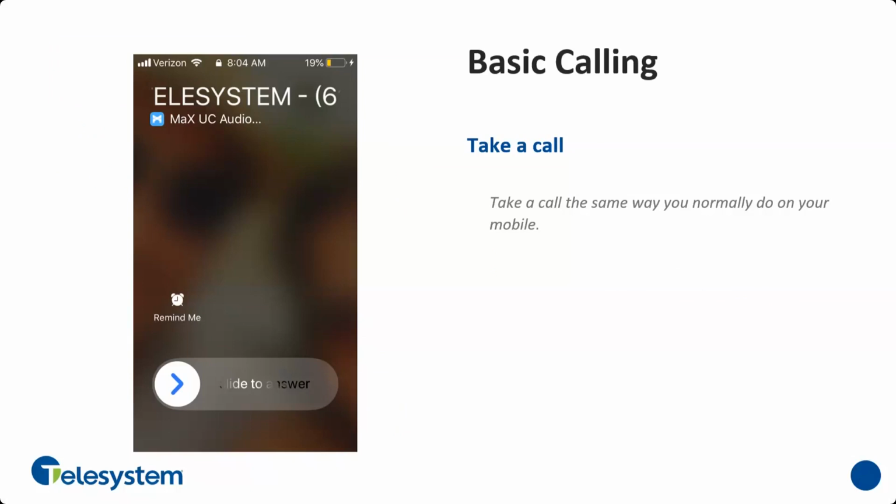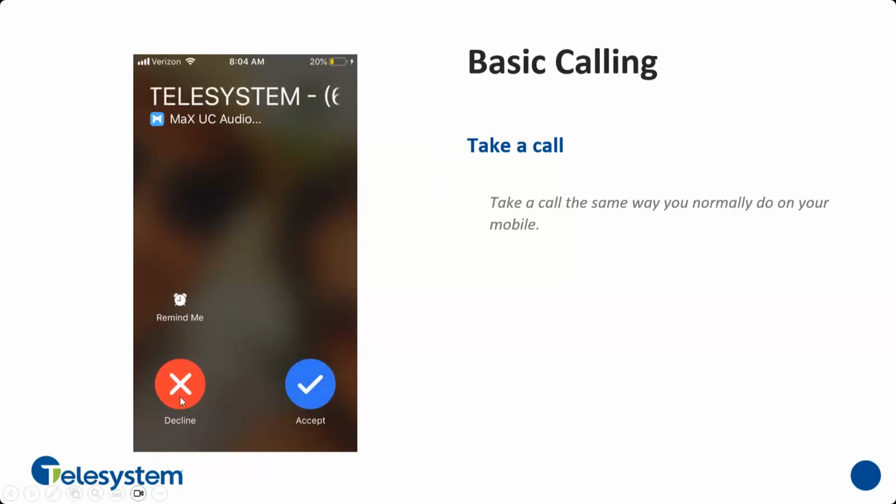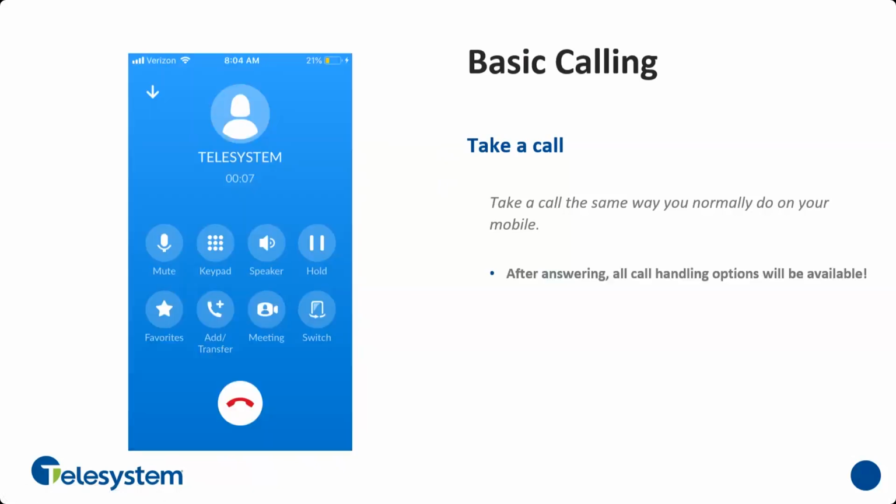Well, it's very simple. You're going to note right up here, don't have to worry about the caller ID. That was just an example. But whether the call is coming from an internal number or external number, if it's coming through the app, you're going to see MaX UC audio right under the caller ID information. So it's going to be very simple. And then when it comes in, you're able to decline it or accept it, just like you would any phone call that comes in on your app.